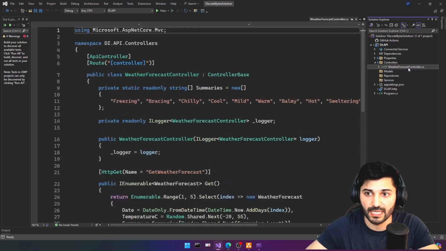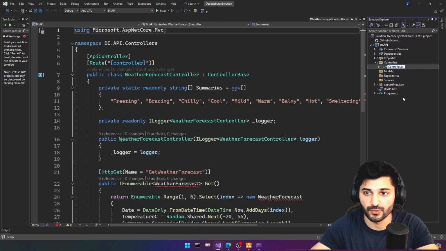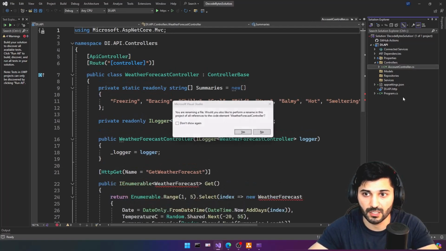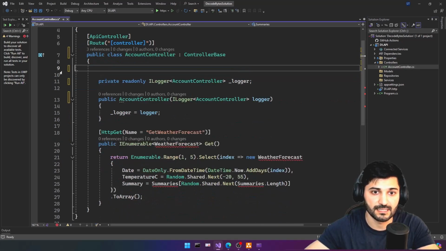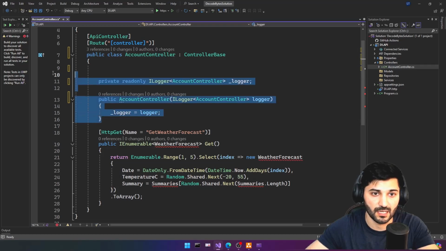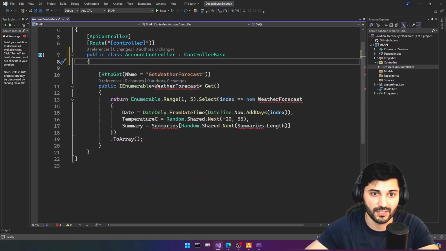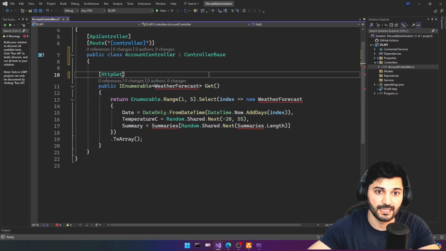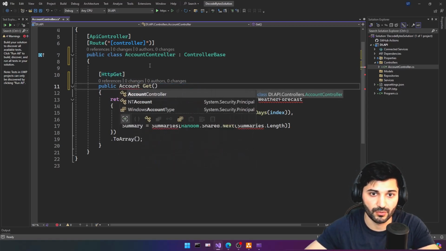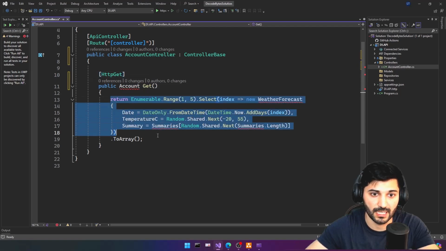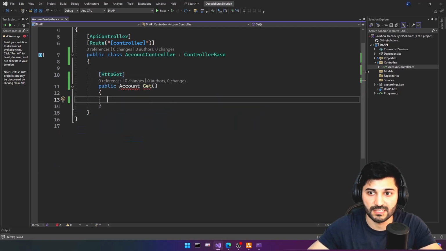And let's rename our controller first to AccountController. And for AccountController, I don't need this information. And of course, let's completely remove all this stuff here. Let's remove this name, and we'll simply return account information, and that's all. This is our simple template.